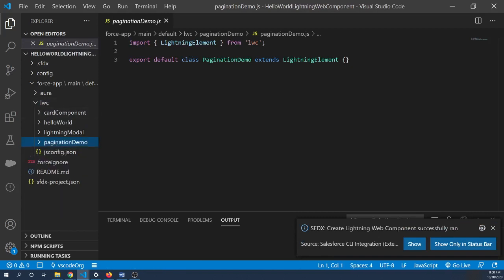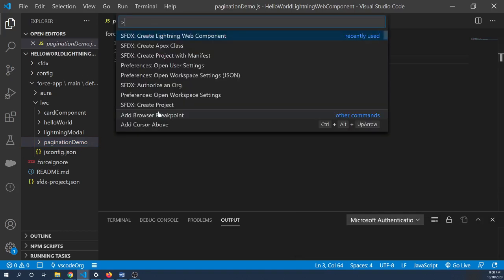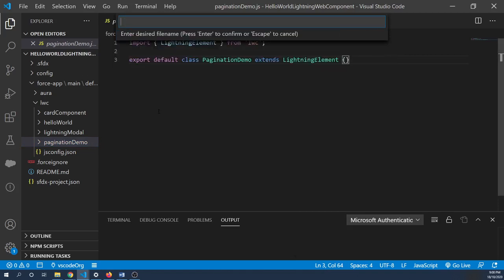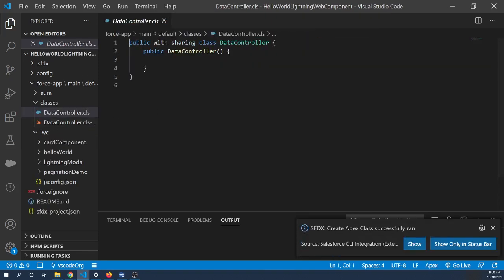And we're gonna work with account records and contact records. For that, we're gonna create an Apex class by which we can at least fetch the data. I'll go to the command palette again, click on Create Apex Class, and give my Apex class the name DataController, and I take the default path. So my controller is ready.